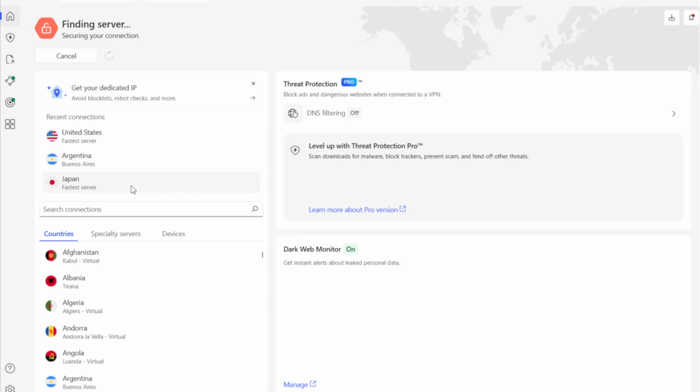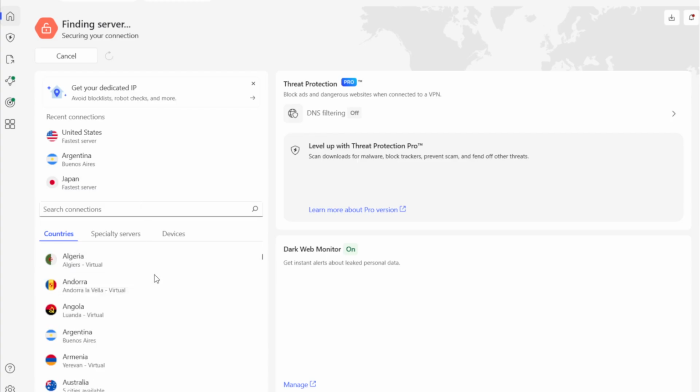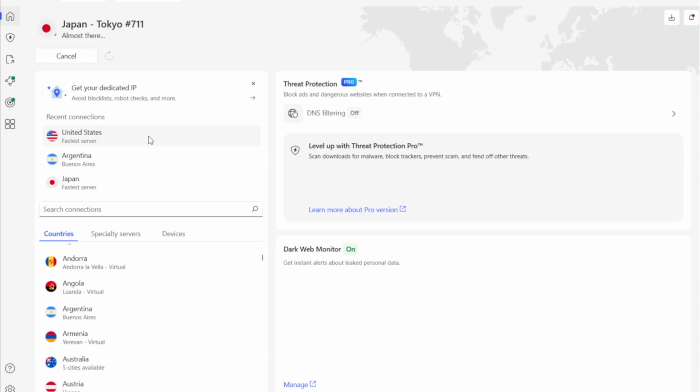If you prefer more control, you can pick a server yourself by selecting a country on the map or from the list. Choosing a nearby location usually gives you the best speeds, while selecting a specific country can help you appear as if you're browsing from that region.